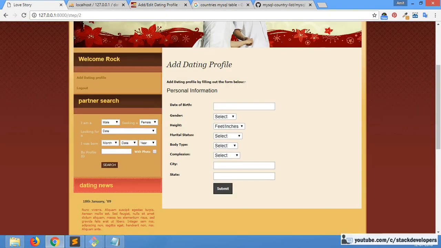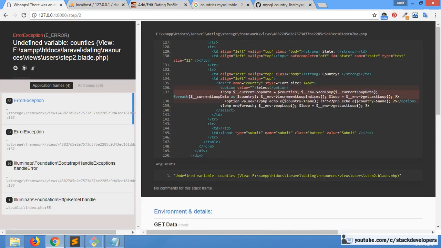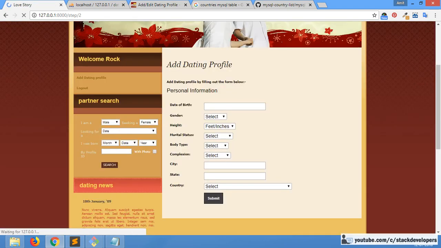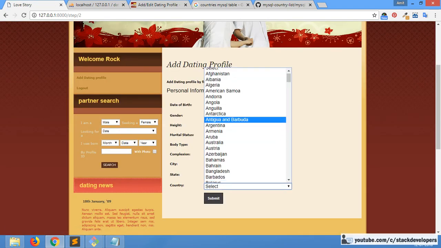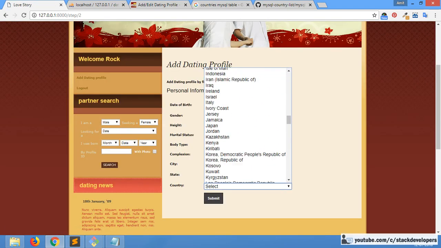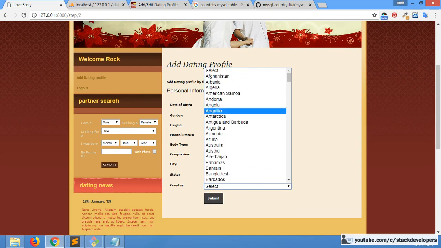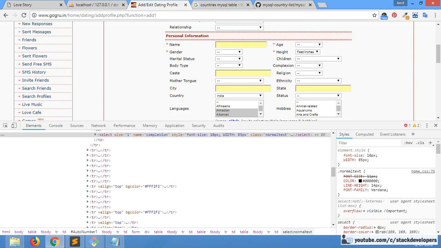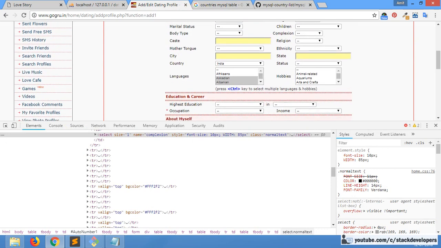Now I'm going to see whether that country list is coming or not, and some issue has come, a spelling mistake. Countries must be here. Okay, so now the list of countries has arrived, and from our table we have seen how we have done it for countries.